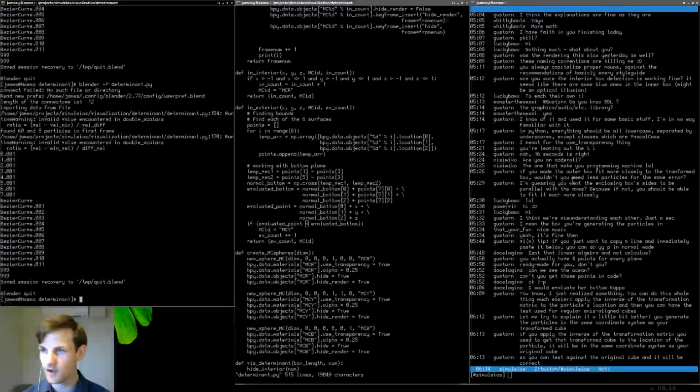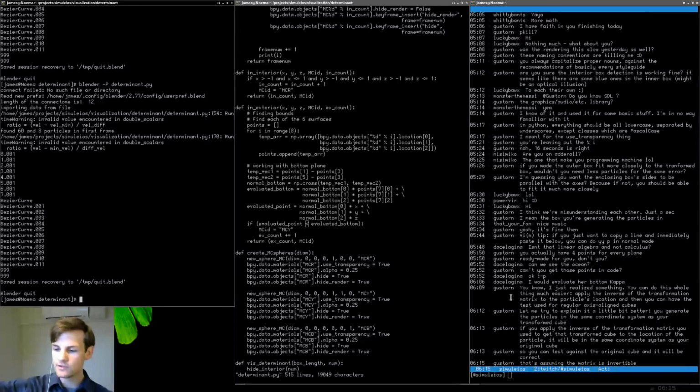Okay. Now let me see. So you can test against the original cube and it will be correct. Oh, okay, I think I see what you're saying. Wow, that's actually super smart. Okay, so we evolve a point, then we transform back. Yes, okay. So that means we have to perform the inverse of the... Yeah, that's actually super smart.